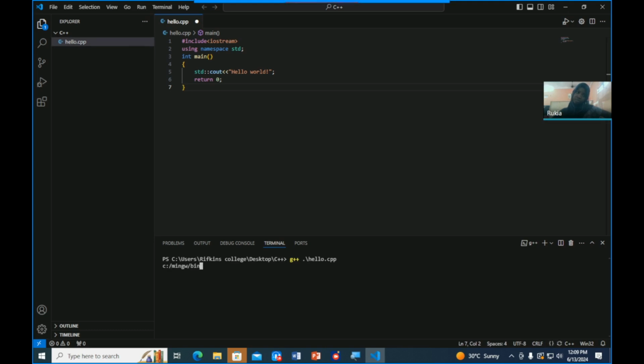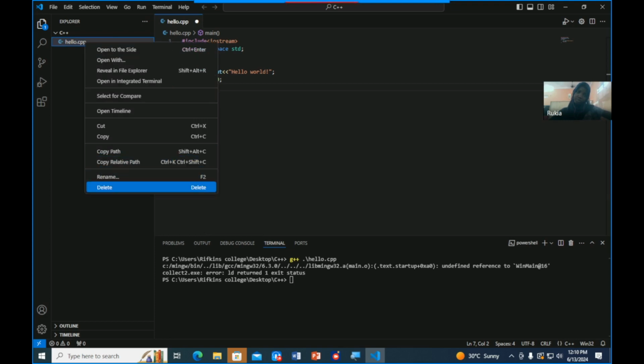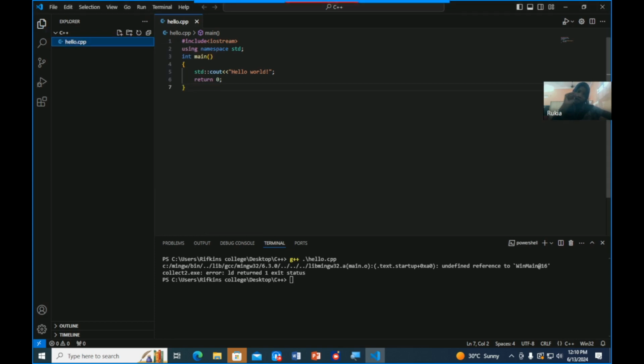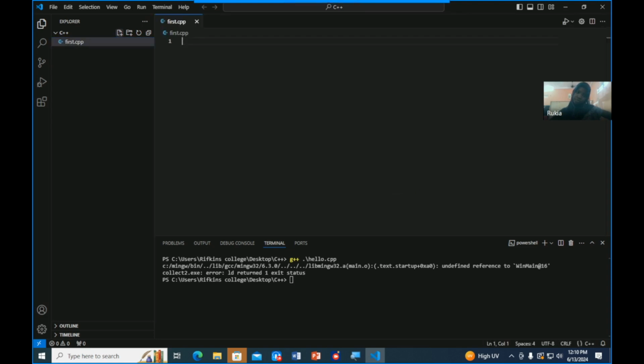We strike enter. Again same error. So let me delete this file. I will create another file. I shouldn't be getting this error, so let me just create another file. I'll give it another name, first.cpp. I don't mean that the name is the one that has an issue. I just want to be sure that our setup is okay. So I'm going to type the same code that I typed.